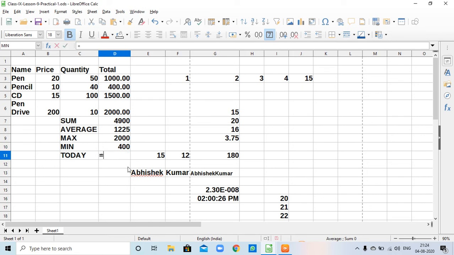Next is today function. Today function is used for the current date. This one is the current date. Now increase the column width.